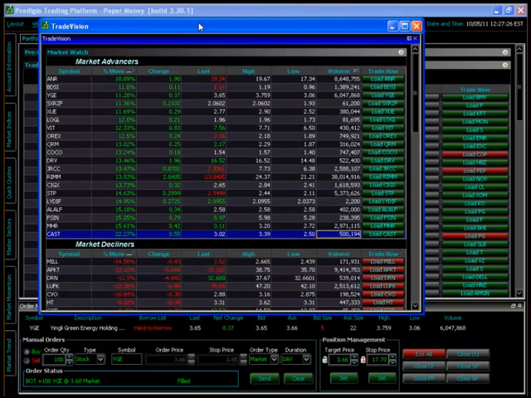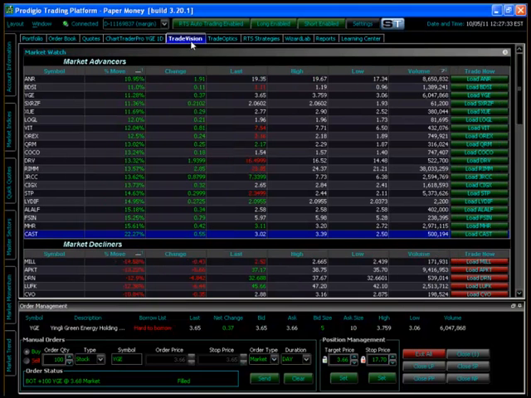So in order to take advantage of that, we made sure that you can dock these out and put these on different monitors. But we have more than one TradeVision, so you can have more than one of these running at the same time.